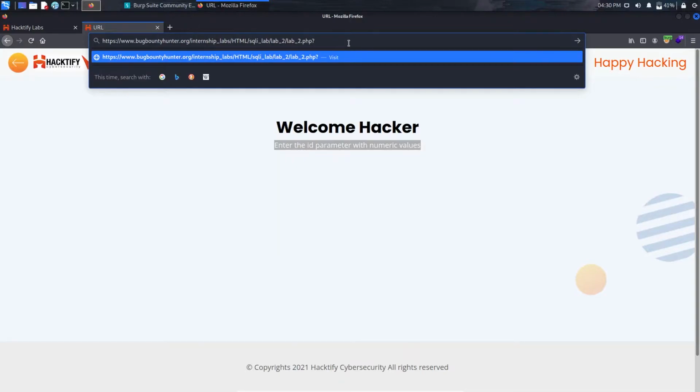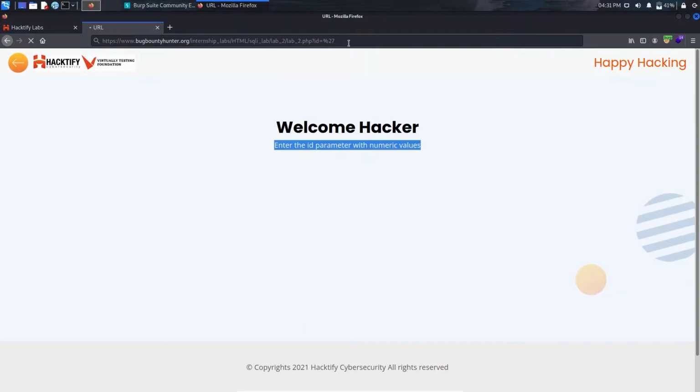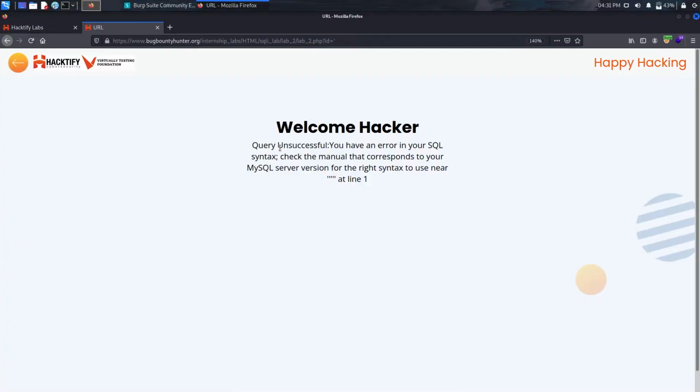Let's type a question mark followed by id equal to, and in this case also I found two payloads that executed successfully. For instance, if we just put a single inverted comma and press enter, this says that the query is unsuccessful. This means the backend database or the server is vulnerable to SQL injection. If it didn't return anything, or it said a 404 error, like not found, then it wouldn't be vulnerable, but in this case it shows that it is vulnerable to SQL injection.